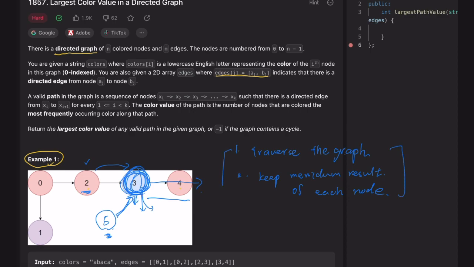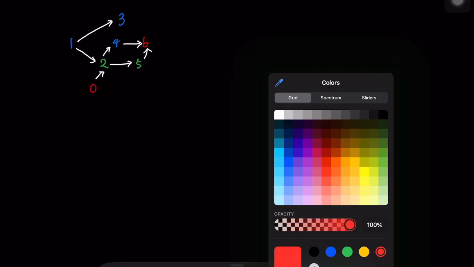So what do you think we should use to solve this problem? It's like a topological sort plus memoization, right? Let's start from node 0. We go from 0 to 2 to 5 to 6, and we reach the end of this path. From node 6, we can start to calculate the frequency of the colors.